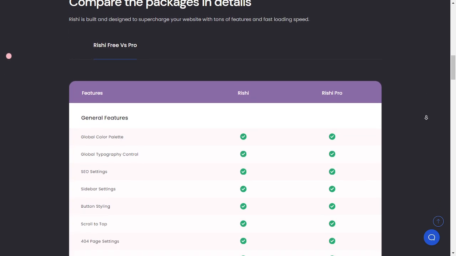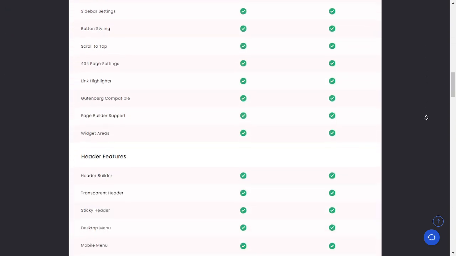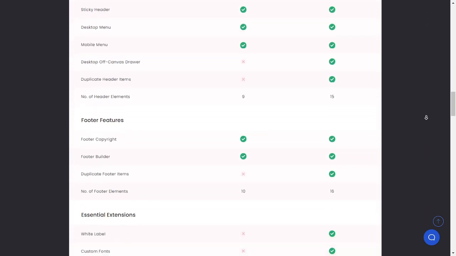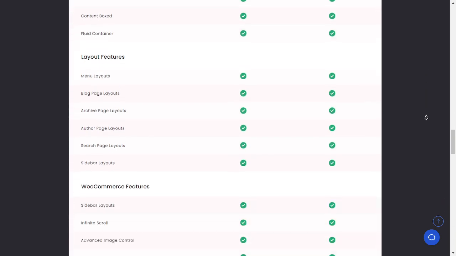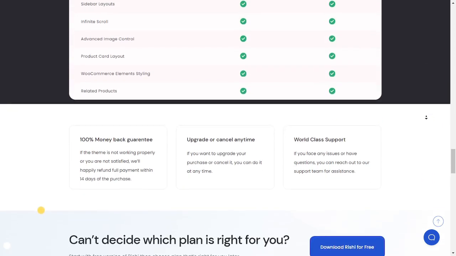And here we can see what we are getting and what we are not getting as a free user. Of course, you can check out their details. I will put a link of their website in my description.